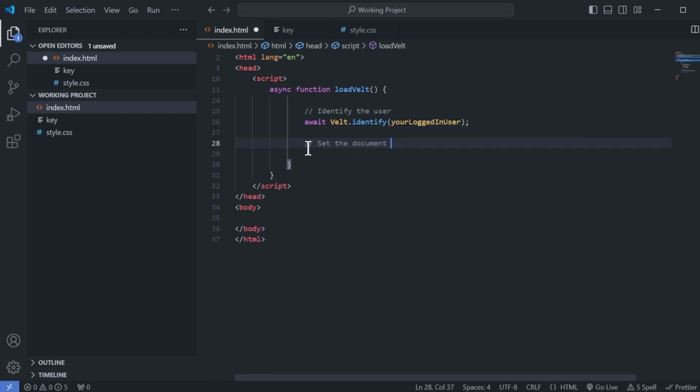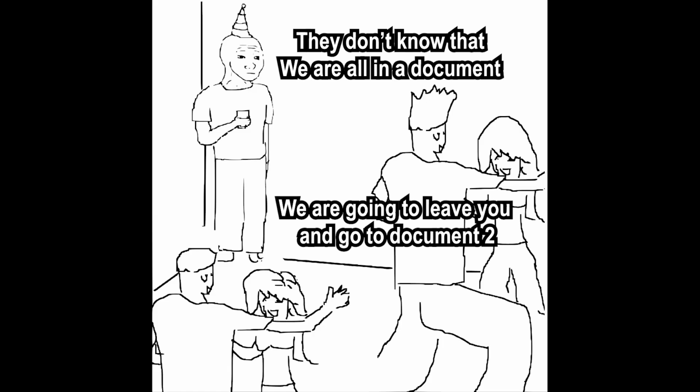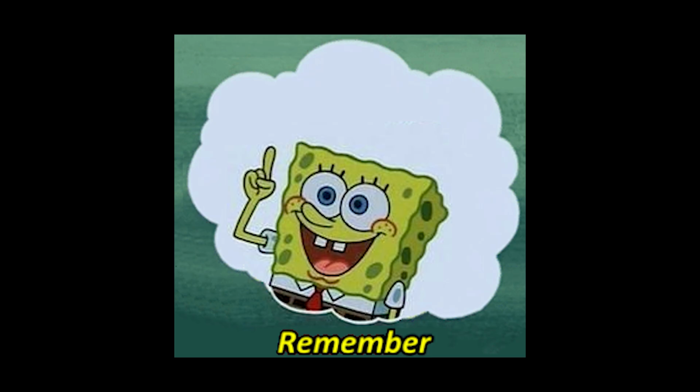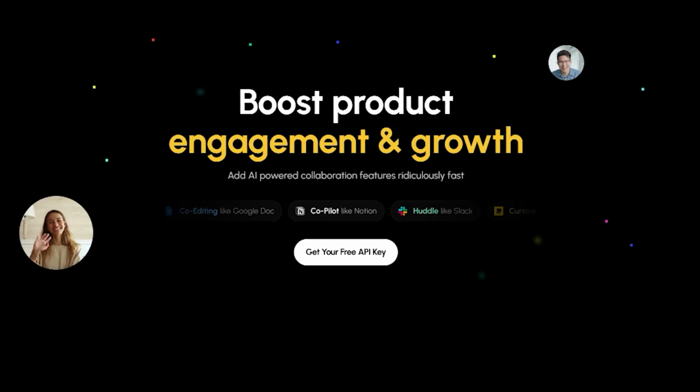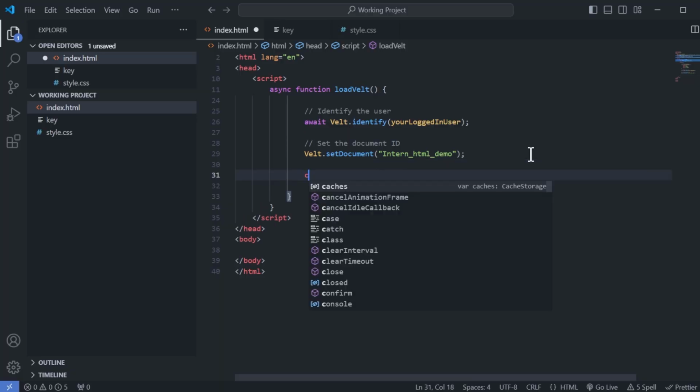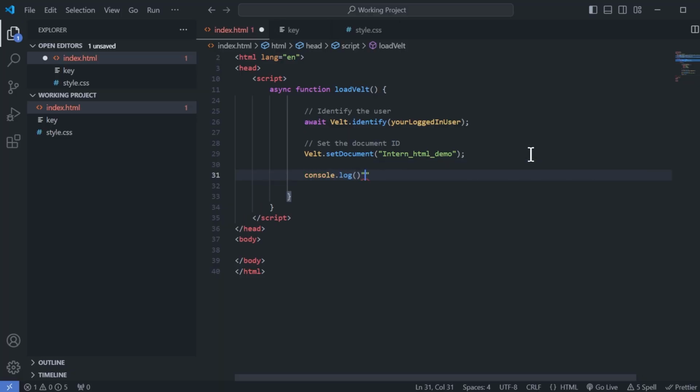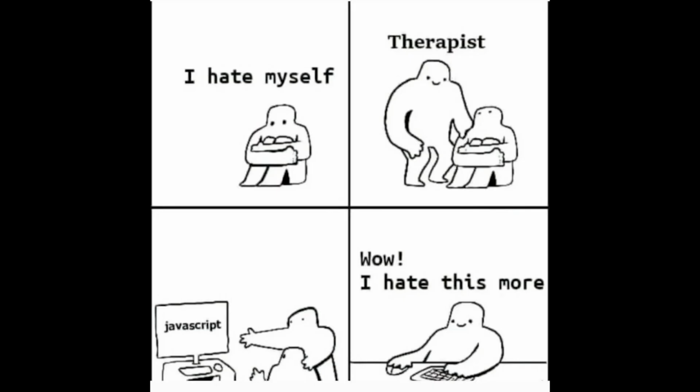Next, you need to set the document ID. A document is basically like a room in your app where all of the collaboration is happening. You can have different rooms or documents where people collaborate on different things. Because remember, Velt is an SDK for collaboration. And then add another console log, because that's what a 10x developer would do. And with that, we are done with the JavaScript.